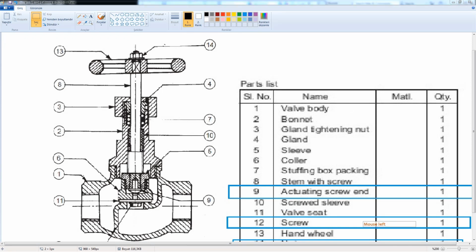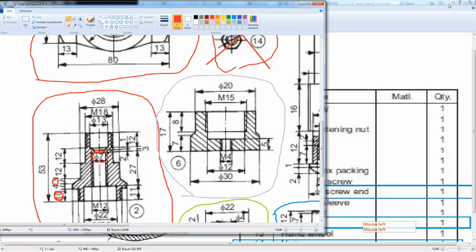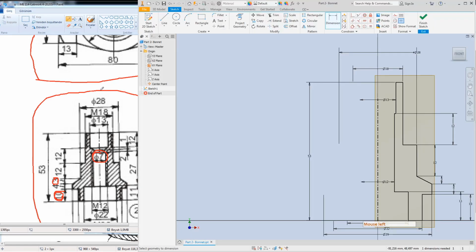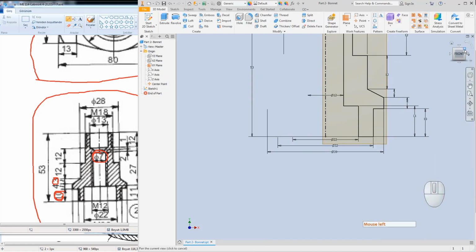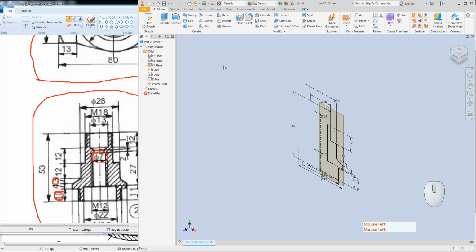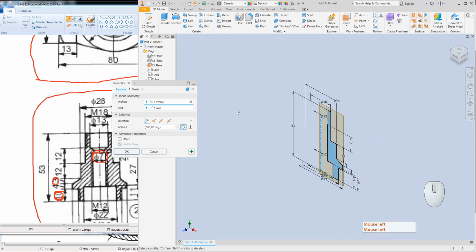Okay, I'll just switch this one and switch to the Inventor side. Let's have the finished sketch because we have already done most things. Have the revolve tool. We have one axis and one profile. It automatically grabs and makes the revolve.